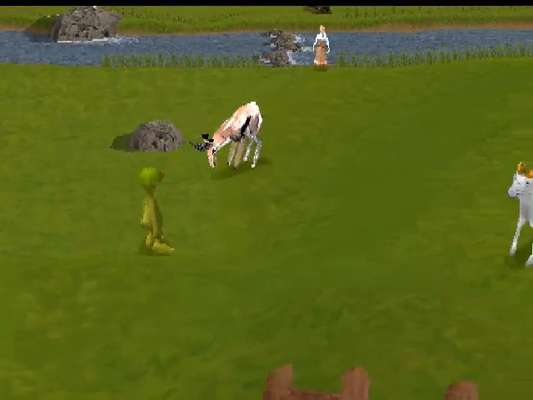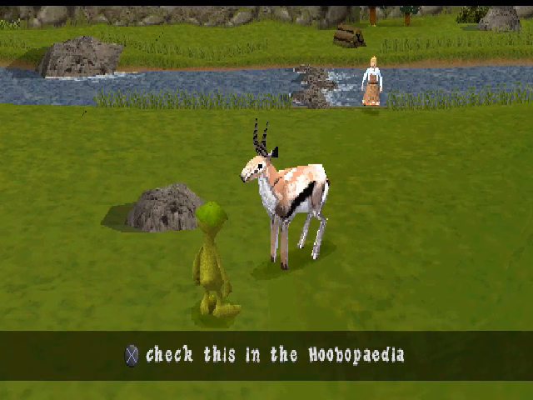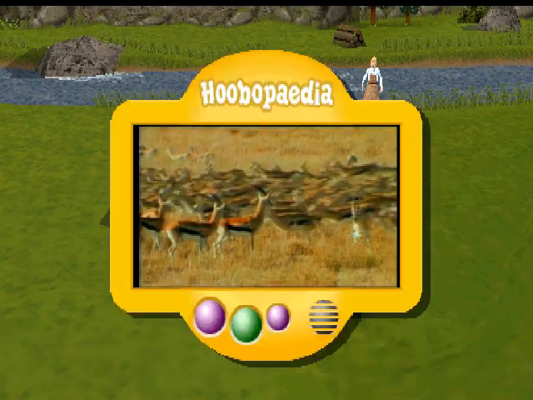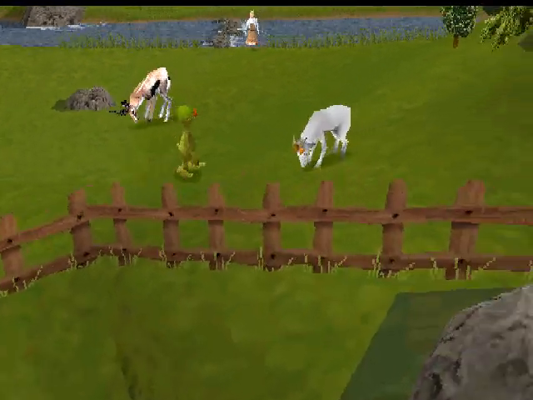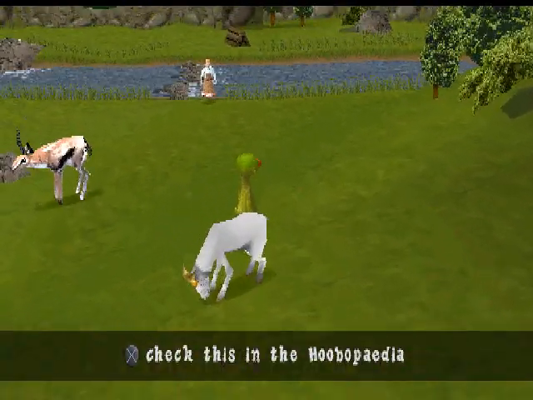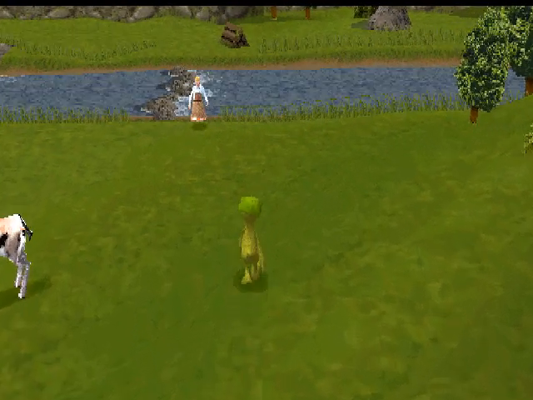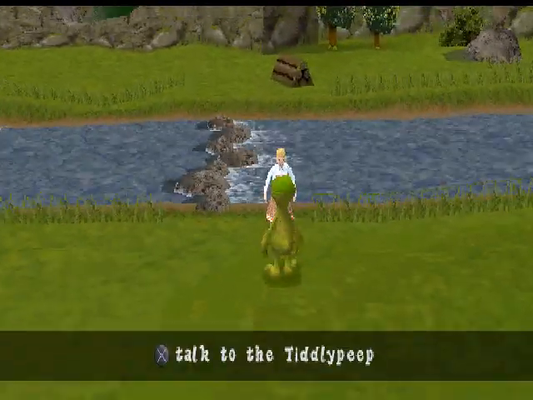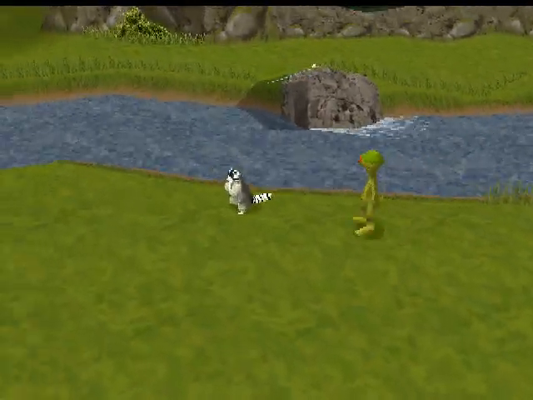There are lots of hooble-dooble-dooper animals here. This graceful animal is an antelope. This is a mountain goat. These type of goats live on steep mountainside slopes and are very, very good at climbing. There's a tiddlypeep standing near the river. This looks like a hooble-dooble-dooper spot for fishing.